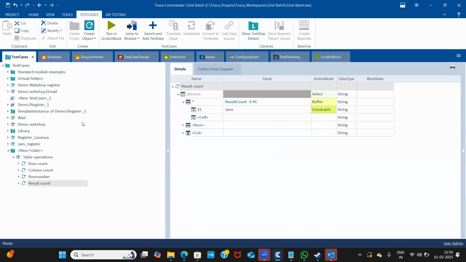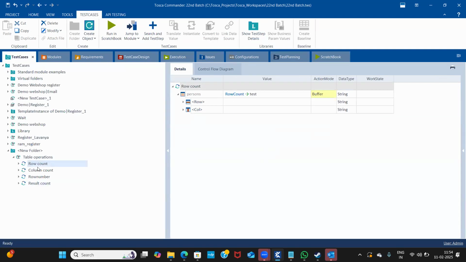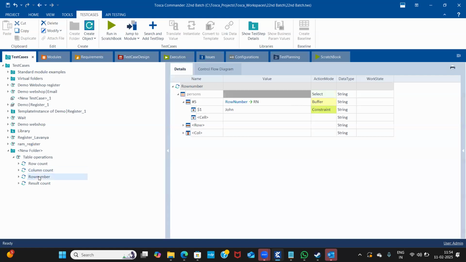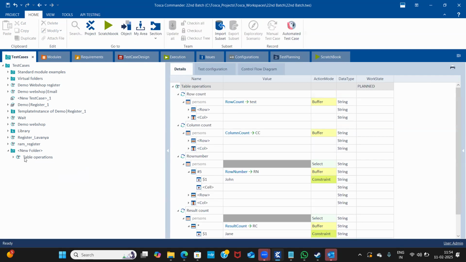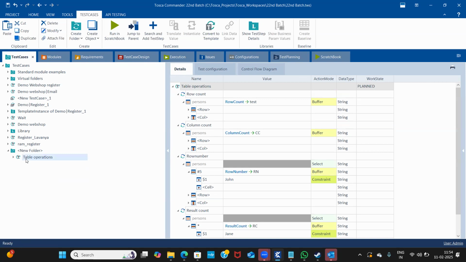So in this way, we can use all these table operations like row count, column count, row number, and result count. Sometimes in interviews they will ask how you will find how many rows are available, or the row number, or how many values are available in the table. Then we need to tell all these things: row number, row count, result count.